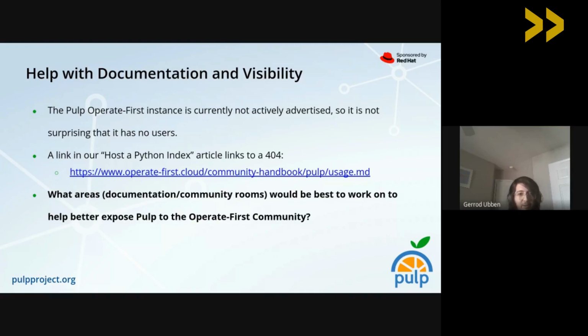one of the links to the Operate First docs actually goes to a 404. I don't know if this link is wrong or if the document is missing, but this is something I would want to fix. And I wanted to get some feedback or suggestions on what's the best way to increase Pulp's presence in the Operate First community and better expose it to other Operate First community members.